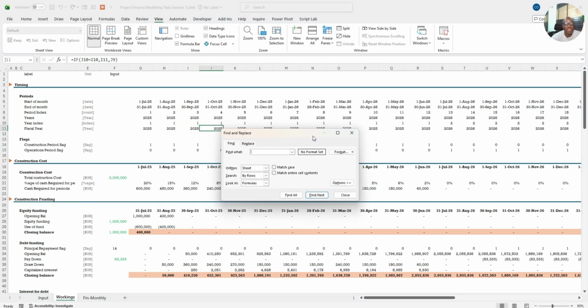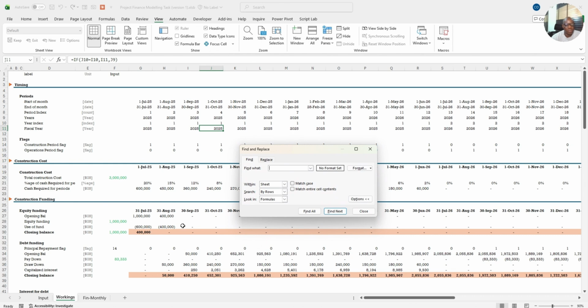So I want to find pay down. I know where pay down is here, somewhere here, but I'm going to just write pay down and hit my enter button, because I'm just trying to find it. And I hit my enter button. You see, the cell that has pay down has just been selected here.